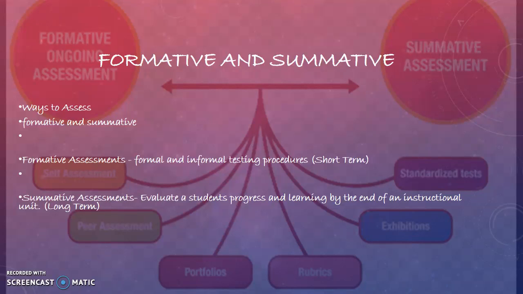Formative assessments are basically what a teacher would use in order to assess a student in the classroom, especially when using technology. So as we go through the other slides, there are many different programs that a teacher will use in order to assess the student from a formative standpoint.